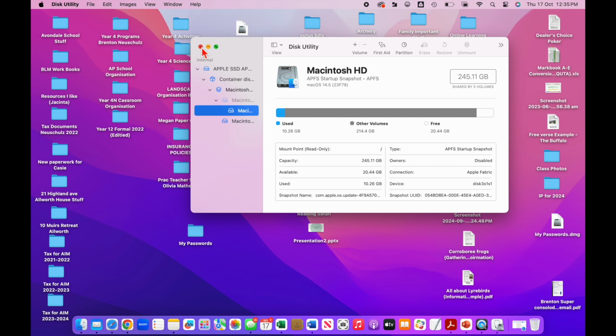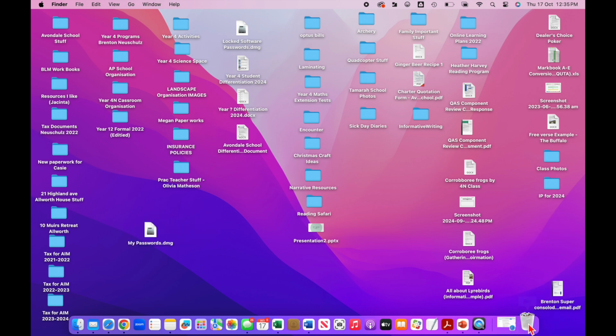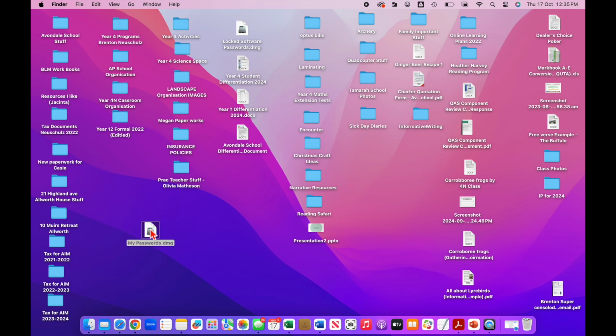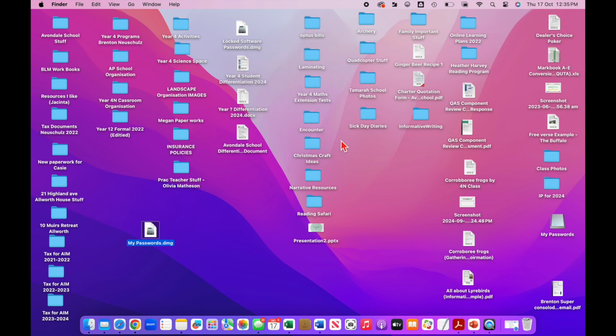Let's get out of the Disk Utility. That's the actual locked password folder. I can now actually get rid of the original folder called My Passwords. It's separate now, it's different. I can put it in the bin and delete it from the bin. The only way to access this new partition now, this new folder, is with the password. So I actually need to do that.